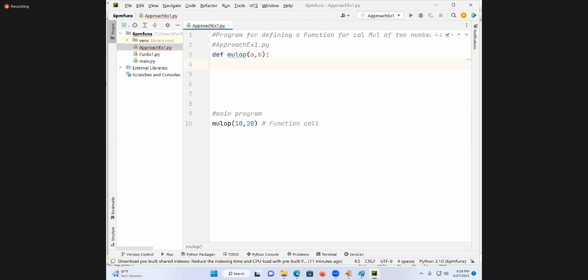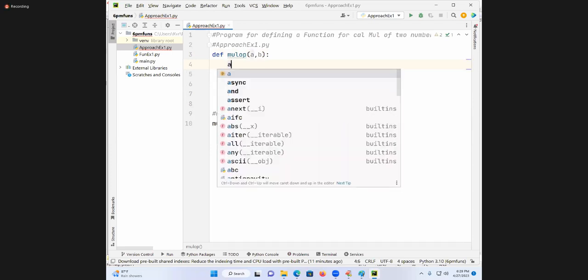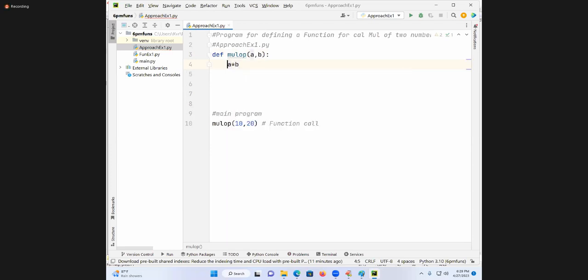Good. Enter into where? Indentation block. Will you multiply? A into B. A into B. Can it be stored in some variable or not? C. What is C? Good.